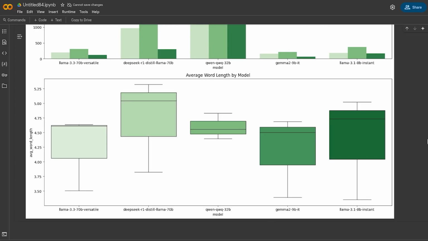The box plot, average word length by model, displays the distribution of average word lengths in the responses. Most models use words with an average length between 4 and 5 characters. DeepSeek R1 Distill LLaMA 70B shows a slightly higher average word length, particularly for the more complex birthday problem.